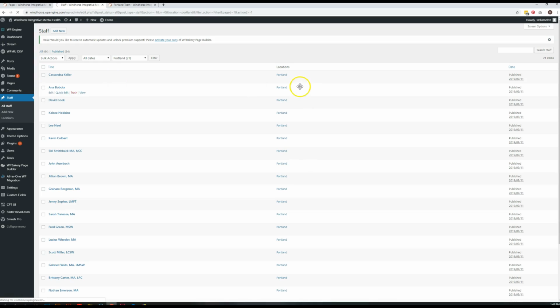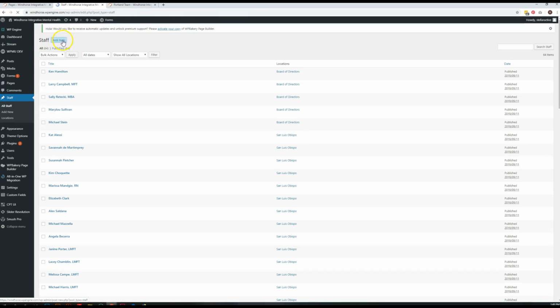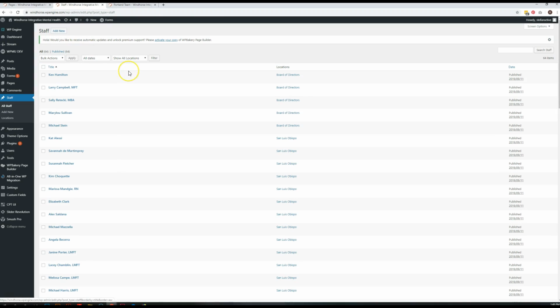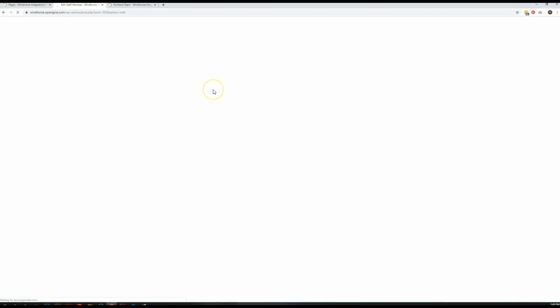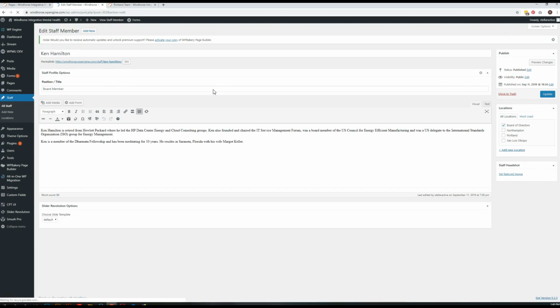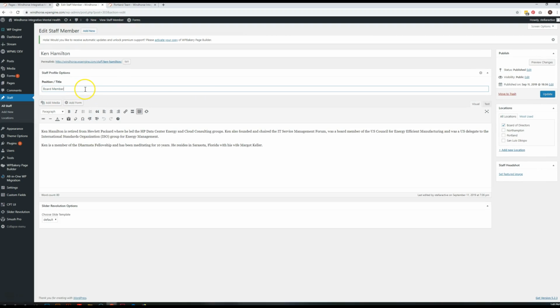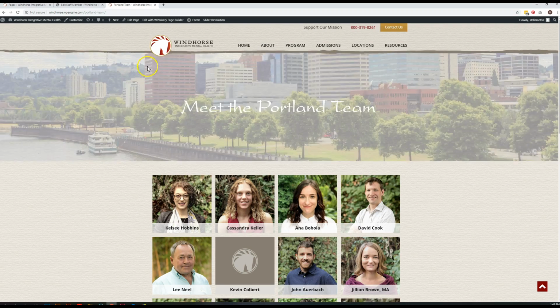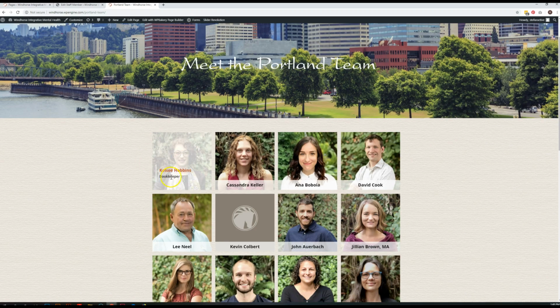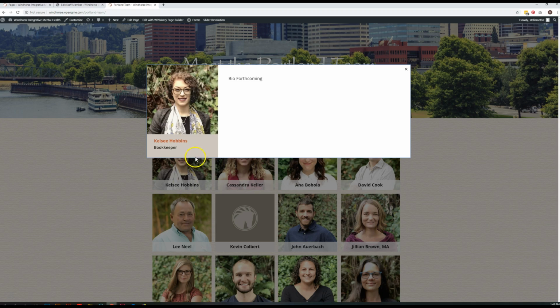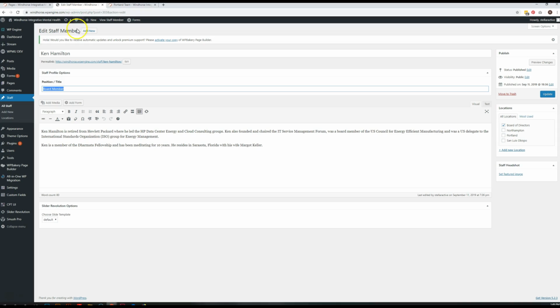Otherwise, when you come to staff, if you just need to add a new one, obviously you click add new and it'll give you a blank version. We're just going to go ahead and, for the time being, click into an existing profile. I'll click here. Here is where we put their position, and that is what shows up both on this rollover here. Position right here is bookkeeper. It's also what shows up under their name once you click through into the profile.